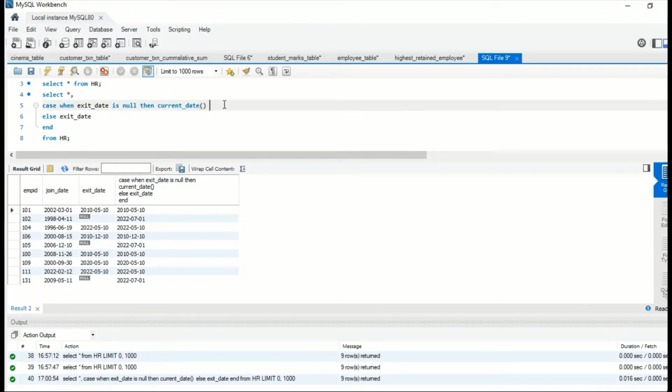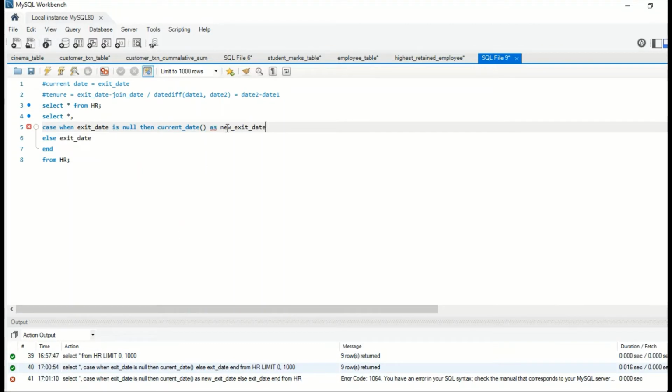Okay, I'll give it an alias because this looks really messy: as new exit date. Okay, there is some problem. Oh, sorry. I'm very sorry. This should come after end.